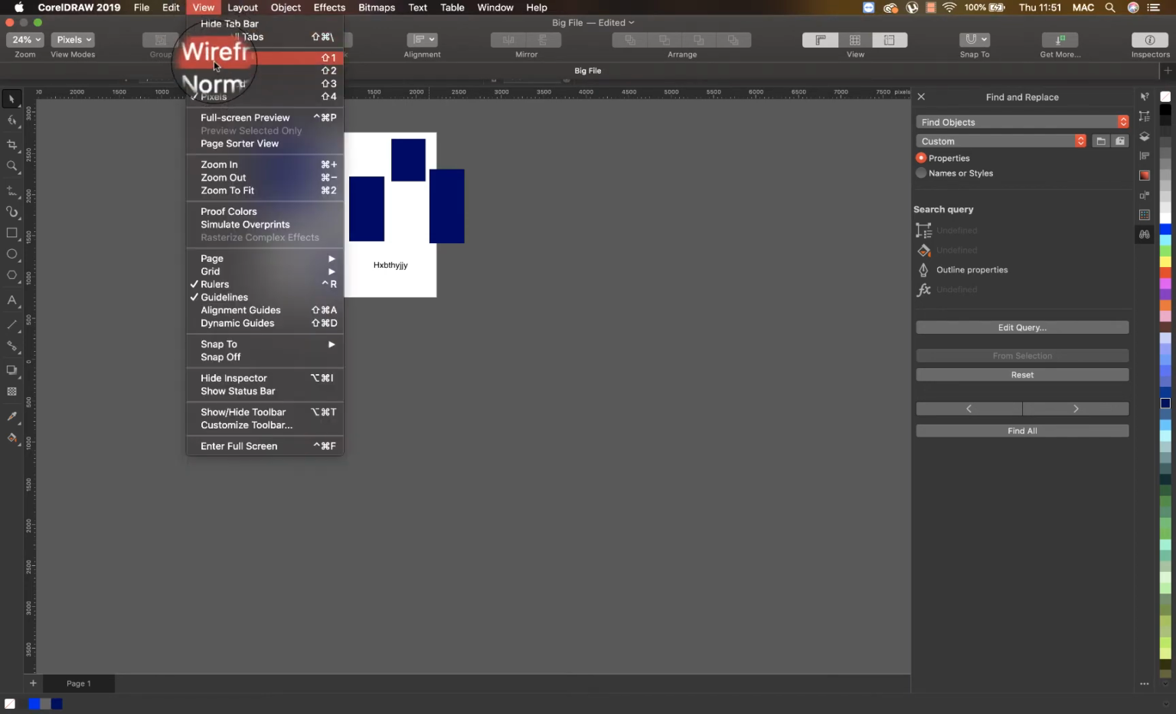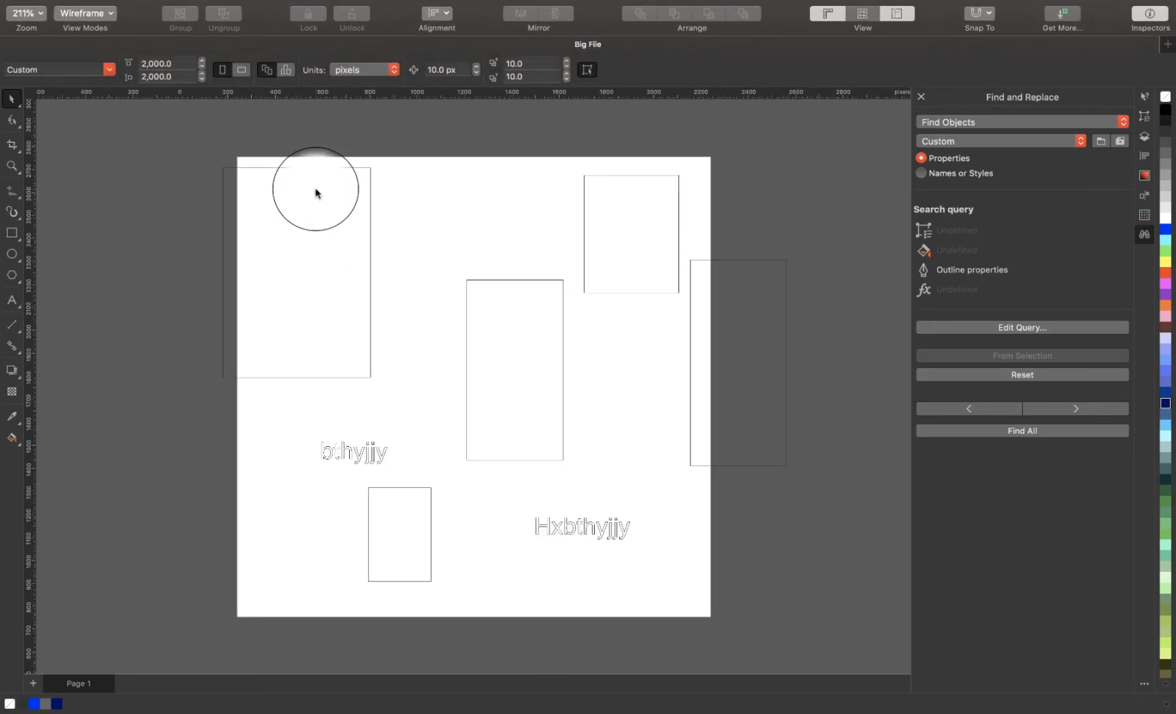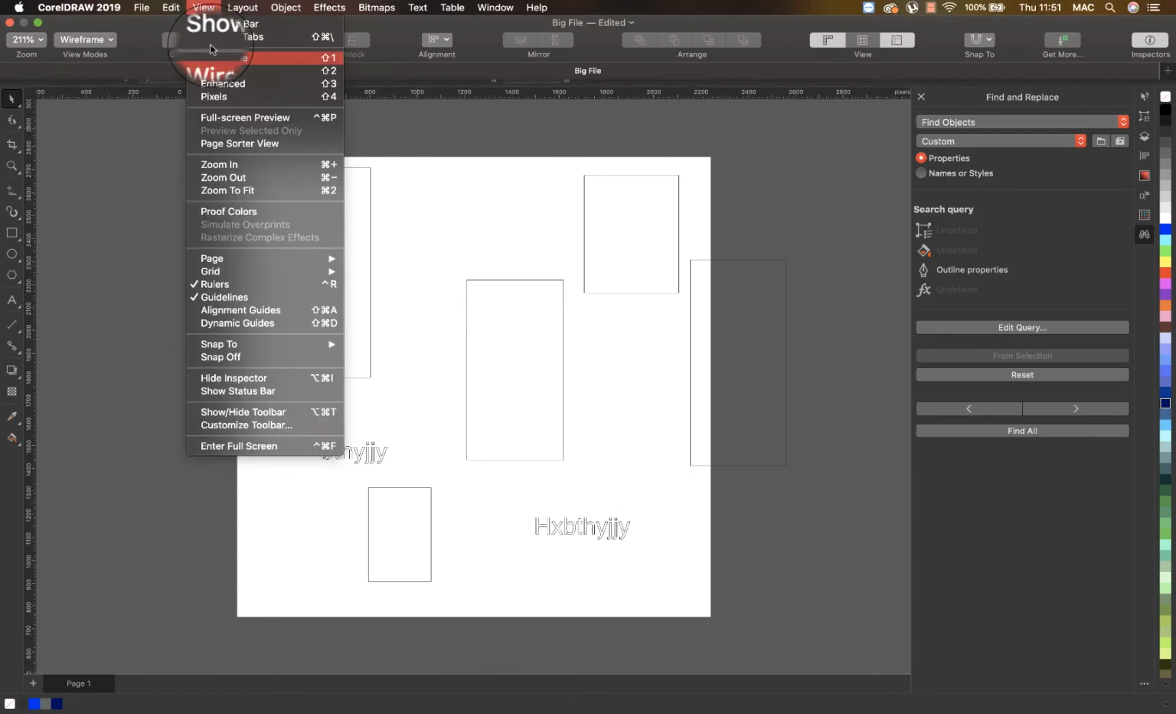This is your view mode. Wireframe shows your work as just wires. The wireframe works when I'm making a magazine, for instance, and I want to see every single thing on the job as only wires. So whatever is falling out of the page, I can see the wire. So that's how I use wireframe.